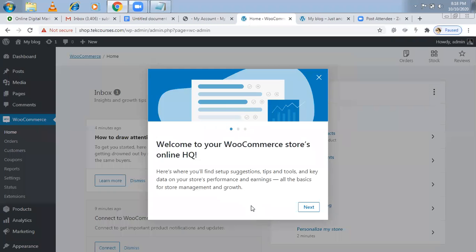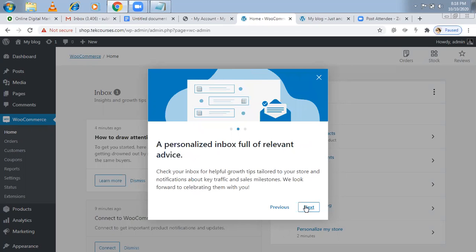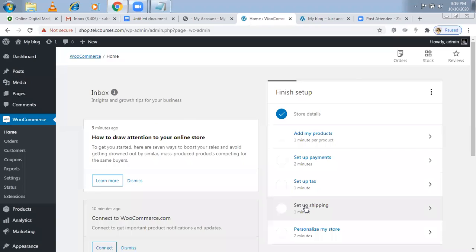It's done. And it's giving a guided session. Now it is done. See, left hand side, WooCommerce. You can track your orders. You can see customers, coupons, reports, settings, status, many options. It came. And see here, automatically on the left hand side, you have a product option, analytics, and marketing. I'll just go through this. Done.